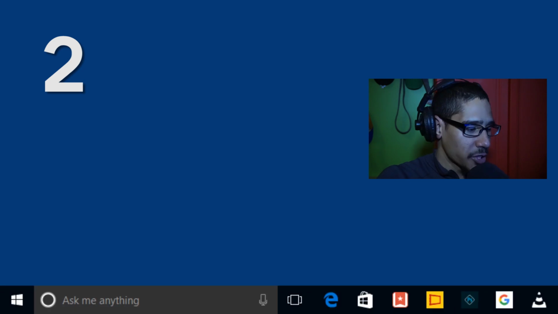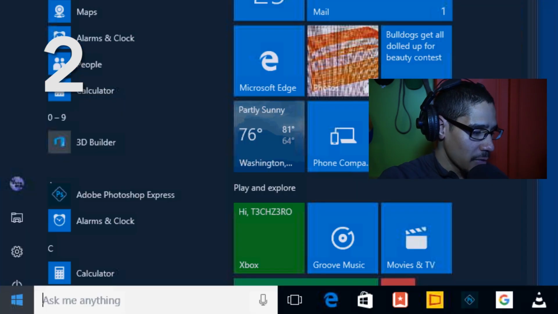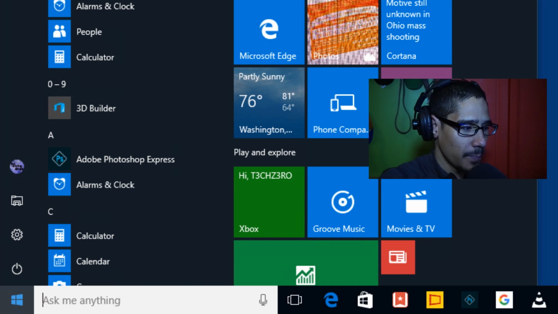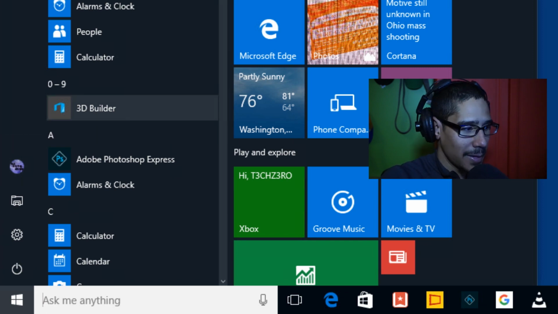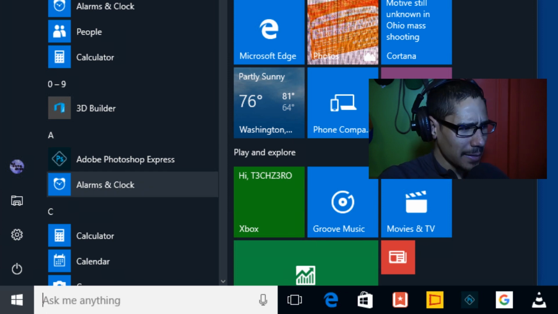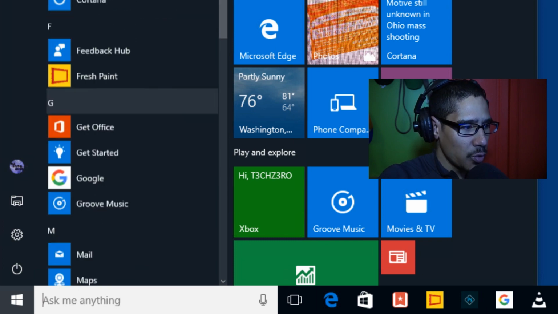Top number two, the start menu. It looks like a lot of stuff has happened with the start menu. The first thing that caught my eye is that they relocated the power button, the settings, the file explorer, as well as my account. They put everything into the side corner rather than placing it inside the menu, which I think is a great idea because it gives you more real estate to view all your apps.